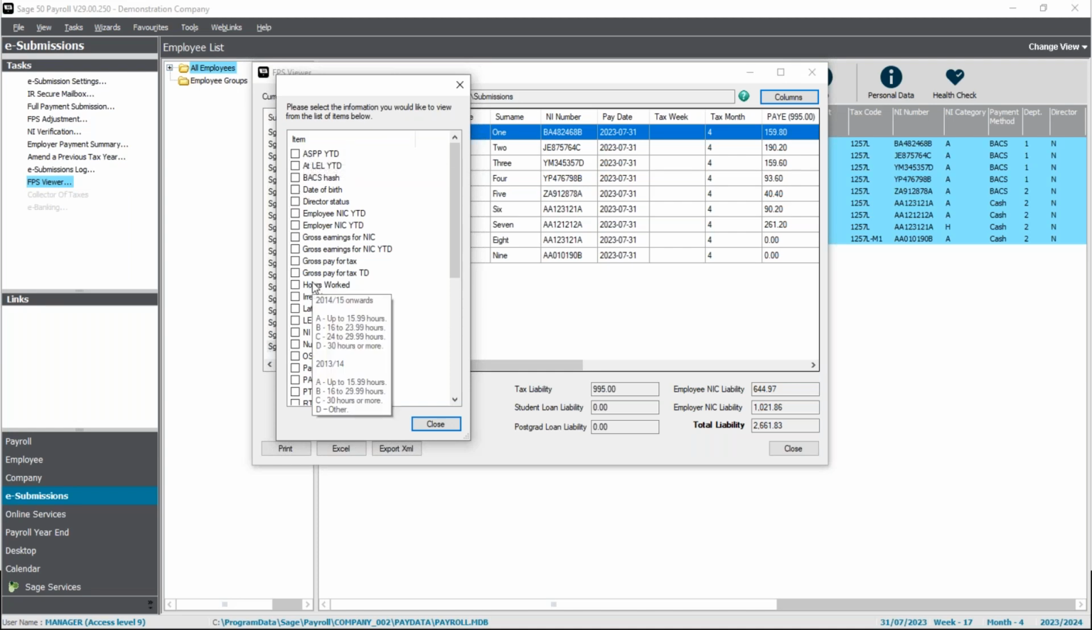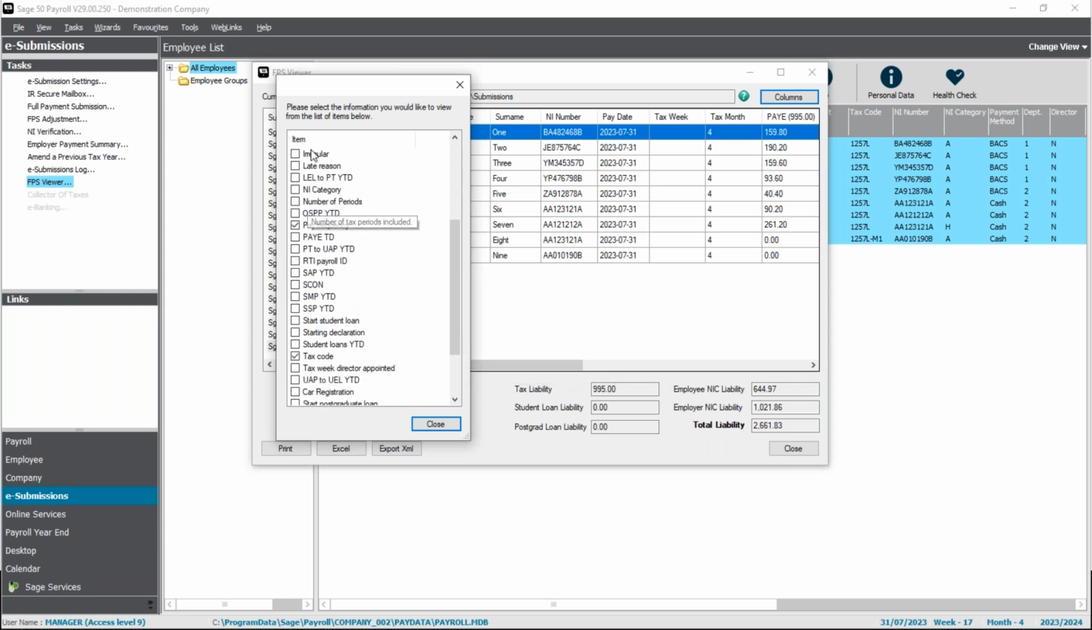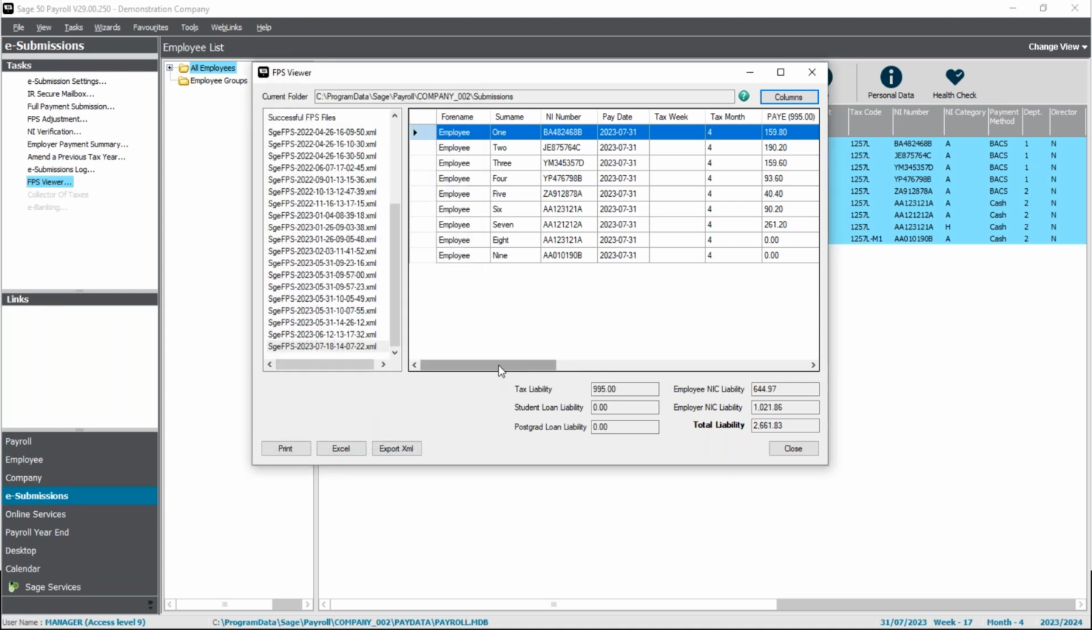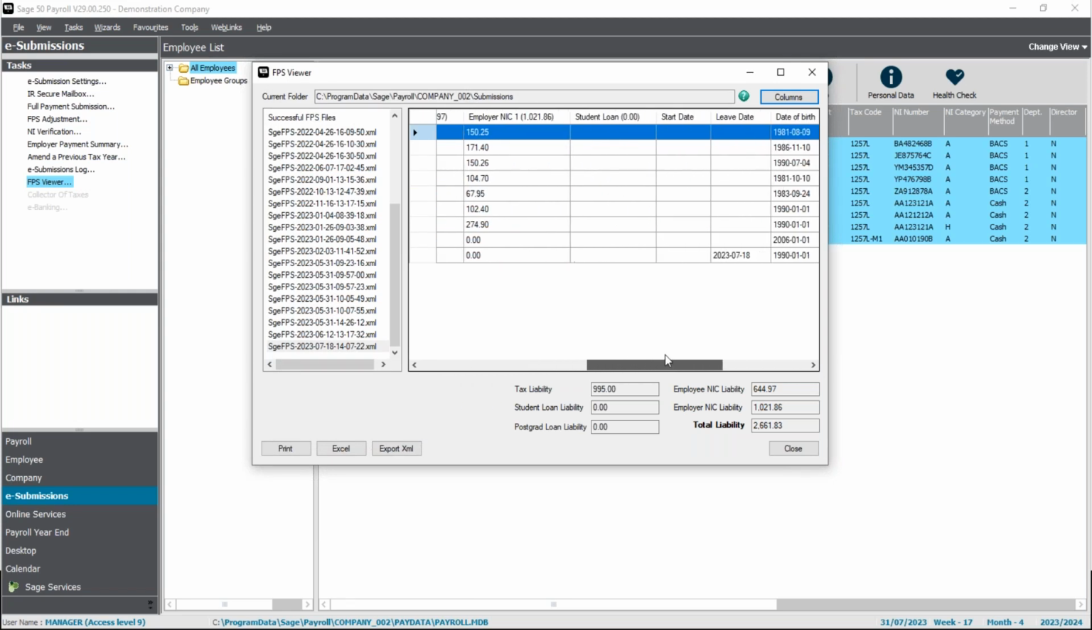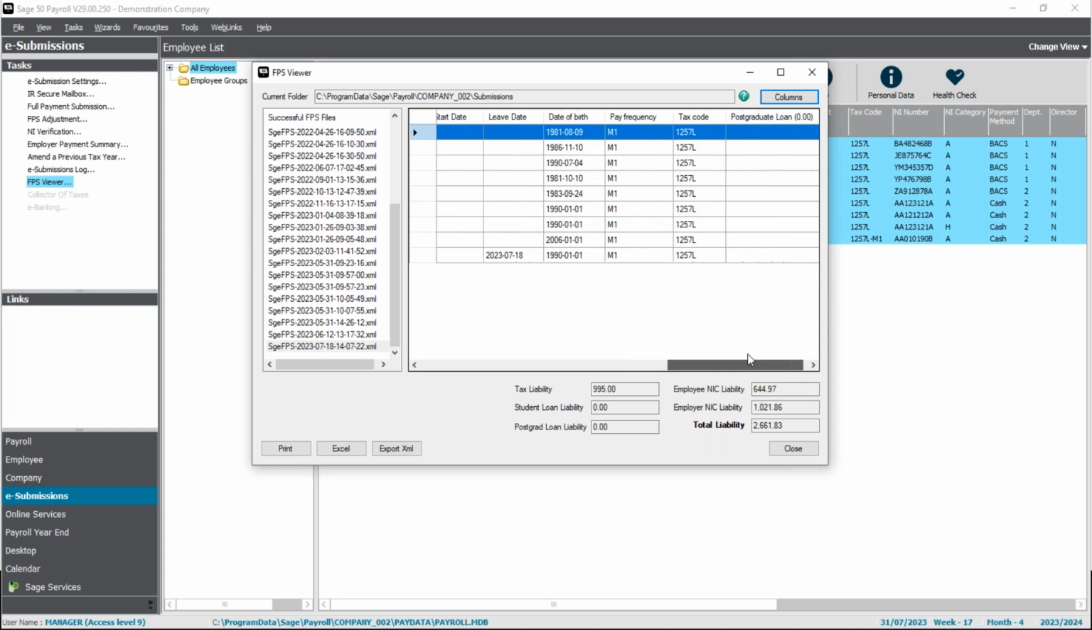Here you'll be ticking each section that you want to include, or unticking if you don't want it to be included. So for example, if we wish to include the date of birth, pay frequency, and tax code to be able to view those, again, it's completely up to you which ones you want. We can then tick those, click close, and if I scroll along, we have our default ones that are always there, and then towards the end, we've got the date of birth, the pay frequency, and the tax code. So you can amend or add additional columns to view straight away.